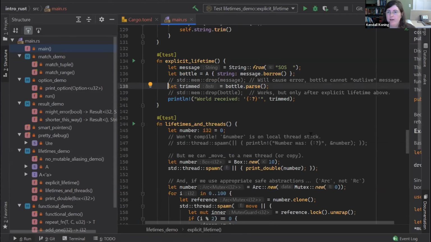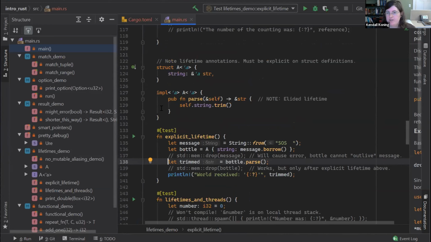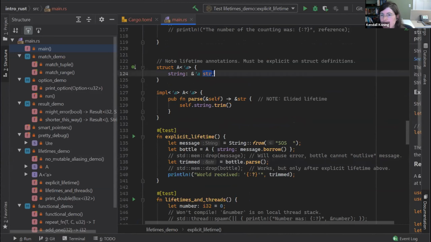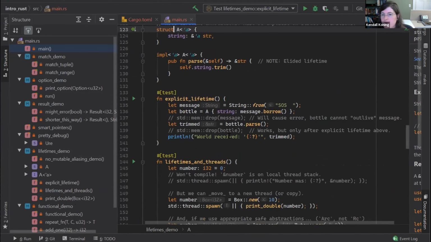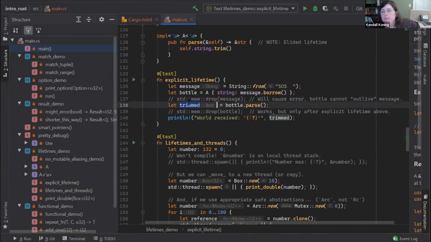On the other hand, since this is a parser, I really should be able to have a string that outlives the parser, right? Because what I'm ultimately borrowing from, the data that I'm ultimately pointing at, is from this source string. It's not actually from the parser itself. So here I've got trimmed. Trimmed is the post-parsed result. It's actually just SOS.